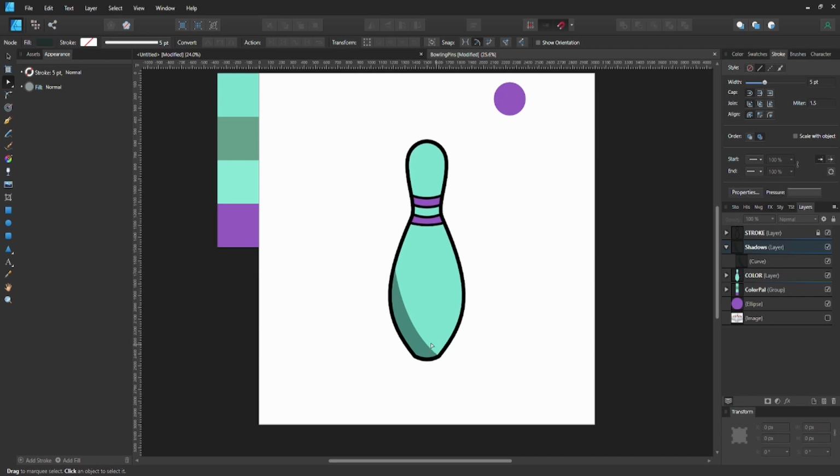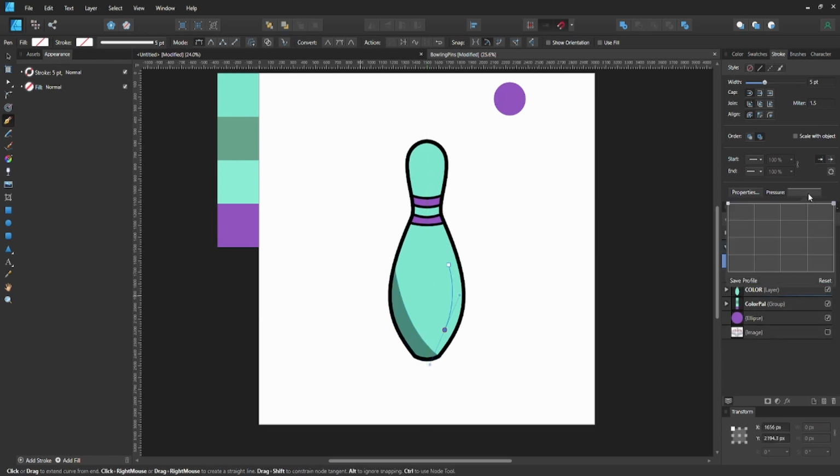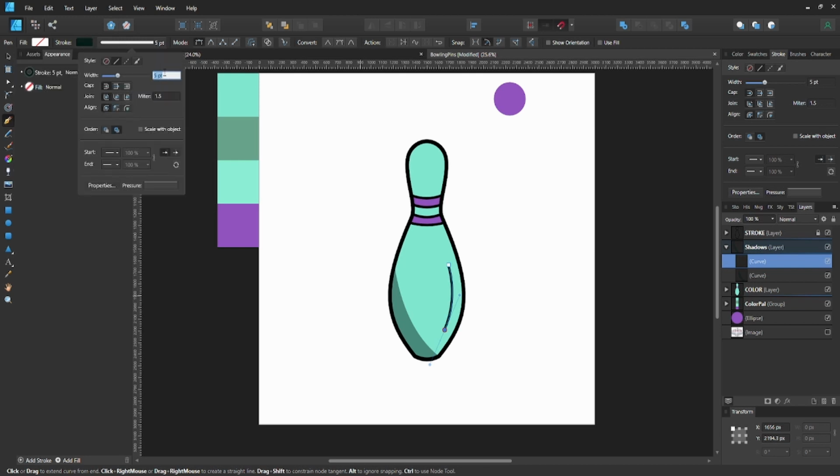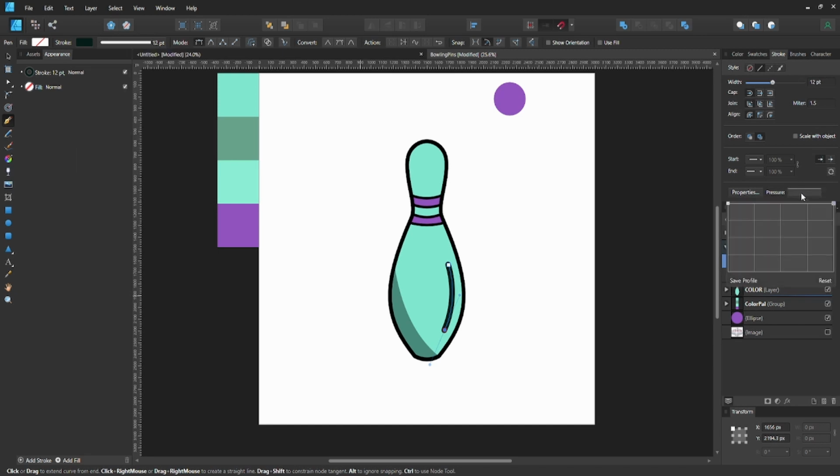All right, so now we're going to create more shadows. Grab your pen tool, and we're going to create another little shadow on this side. But instead of doing it the way we just did, we're going to make a line like so. Then we're going to make this the same dark cyan color, and make a 12-point stroke.